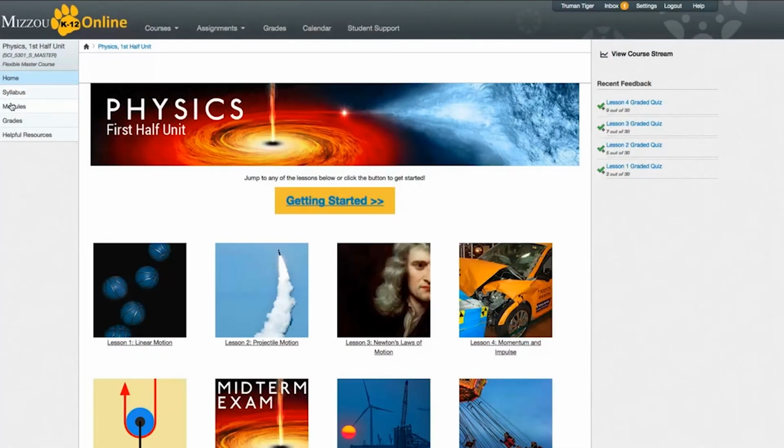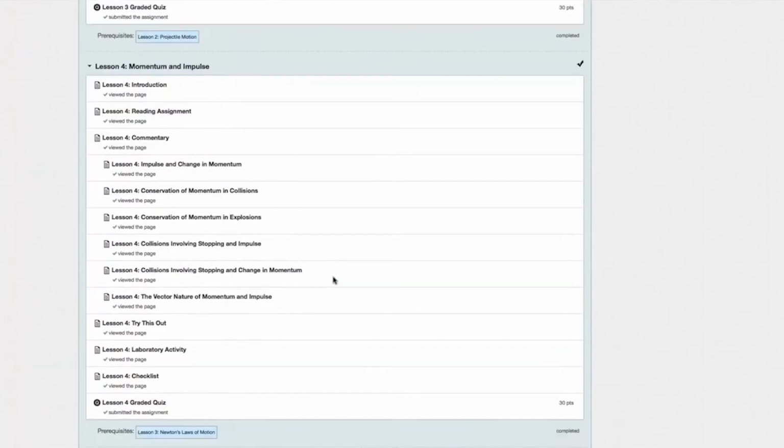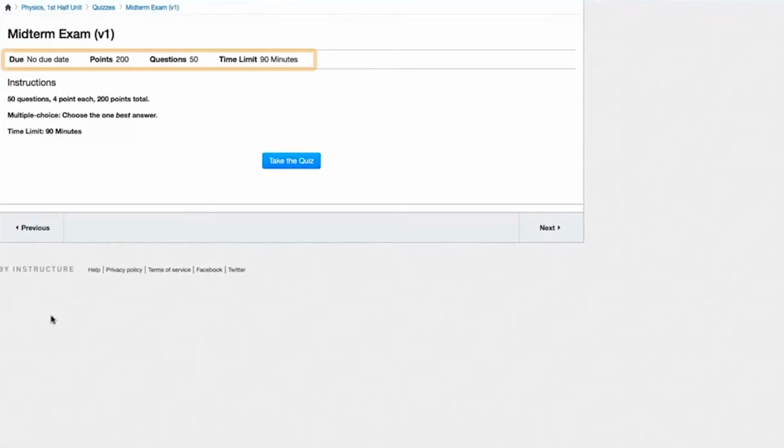To take an exam, students will go to either their course modules, the grades page, or the syllabus, wherever they can access a list of their upcoming assignments. They will click on the link for the exam to open it up. Here they can see details about the exam, the number of points, the number of questions, the amount of time they will have to take it, and some brief directions. When they are ready to begin, they will click Take the Quiz.